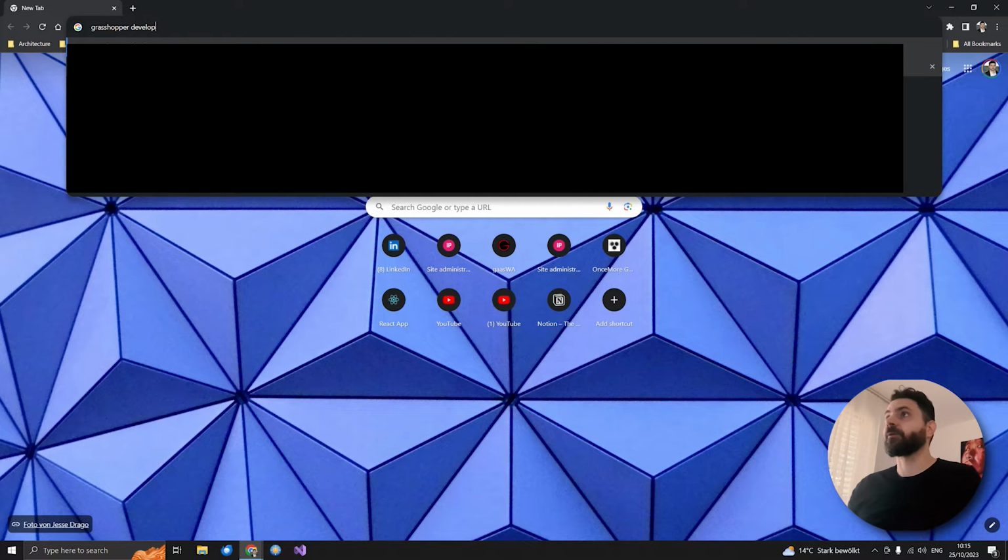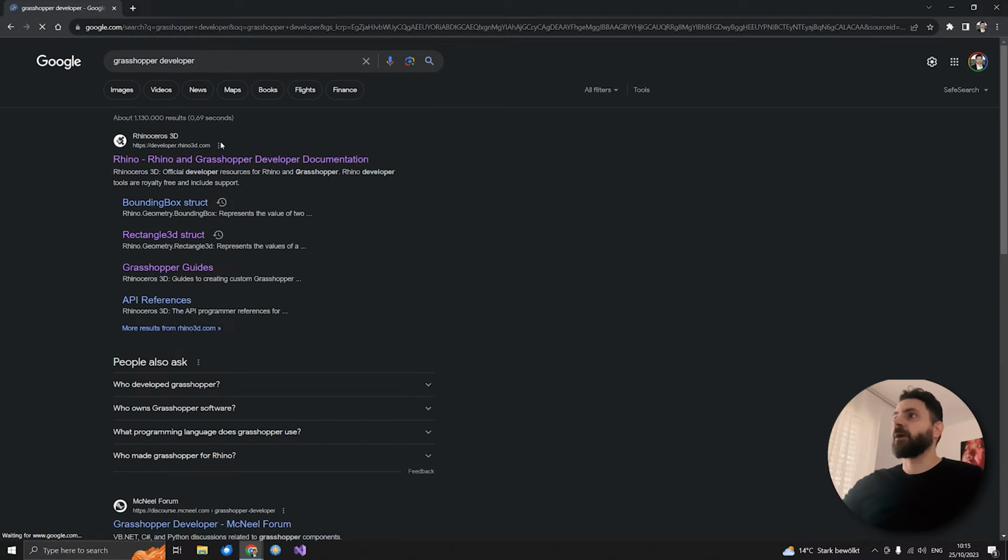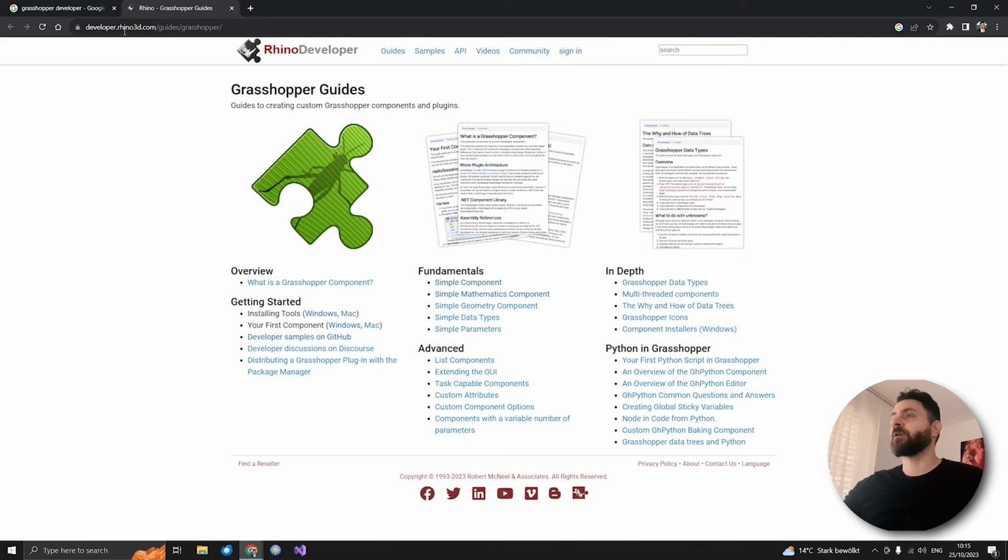Grasshopper developer, let's see, Rhino Grasshopper guides. Let's click here. That makes sense. Developer.rhino3d.com guides Grasshopper. Okay. I will be interested in getting started, right? So I'm on Windows now. If you're on Mac, you can follow the Mac version, but your first component, I will want to look at that first, and then we'll see what's there yet.